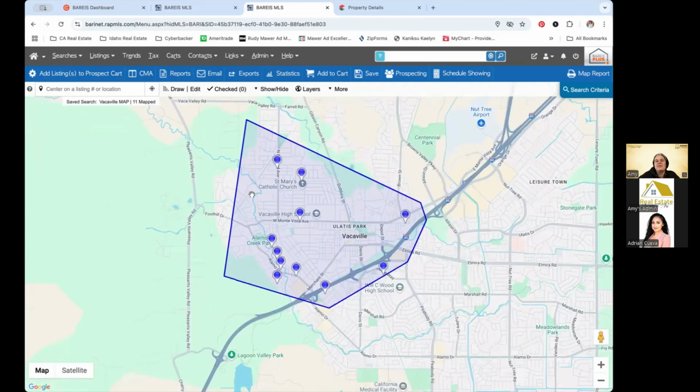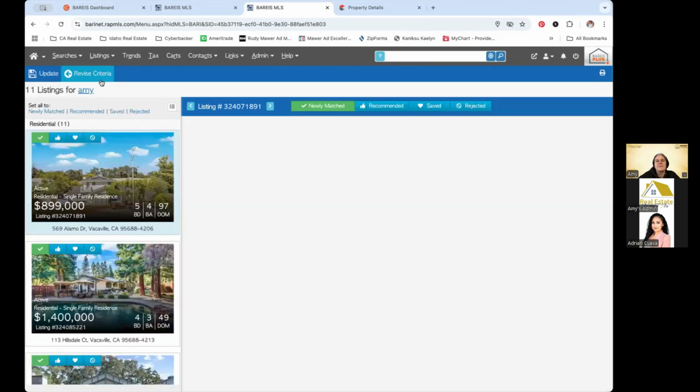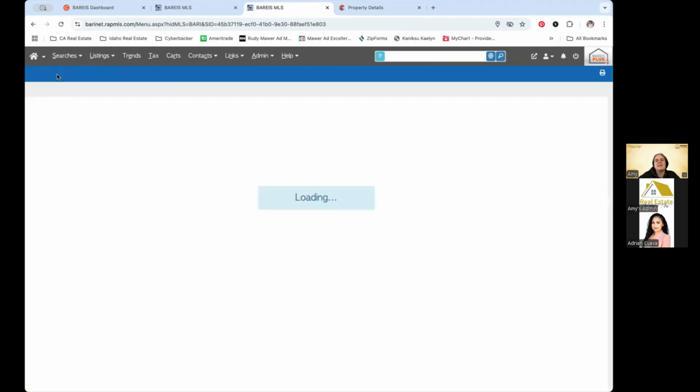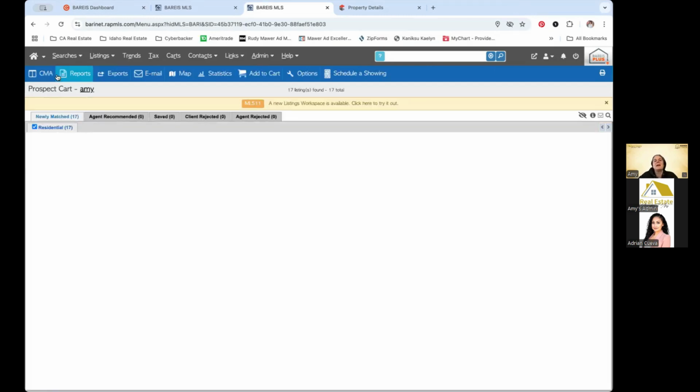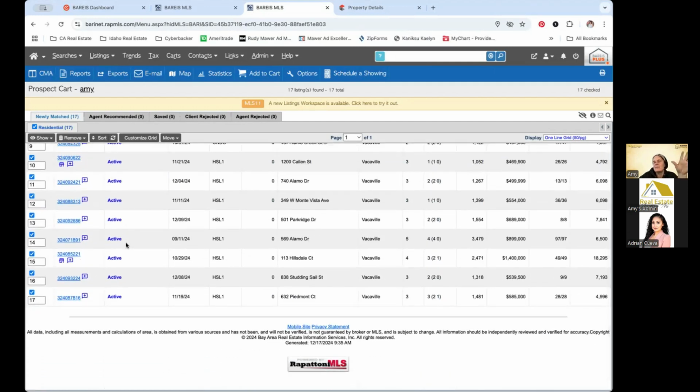If I want the full report, I'm going to make sure that my search is all in the window. Usually it gives me, oh, it's because I'm adding this to their cart. So hold on, we're going to hit add listings to prospects cart. Now this search, and then hit update, make sure you hit update. Now this search has been saved to that prospect and all those listings were added to their cart. And when I hit update, it sent out that email to that client.